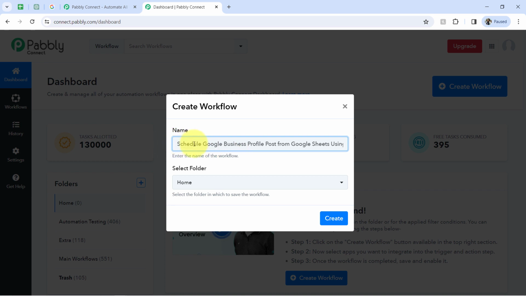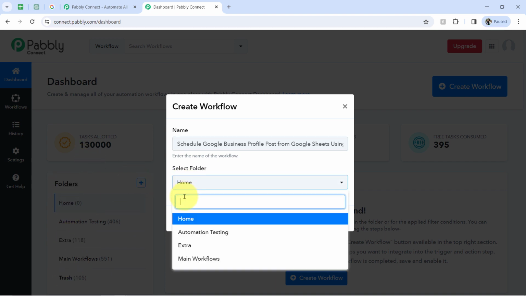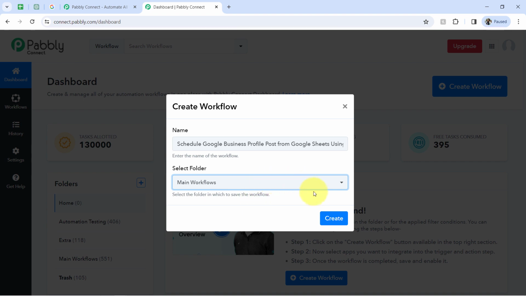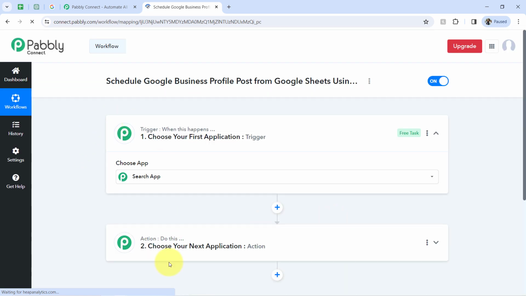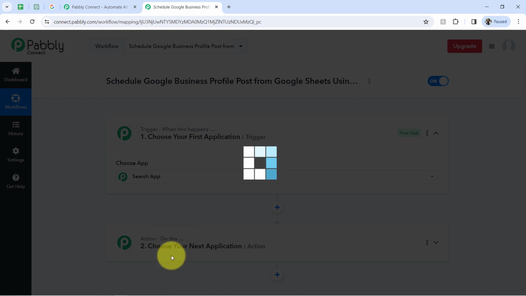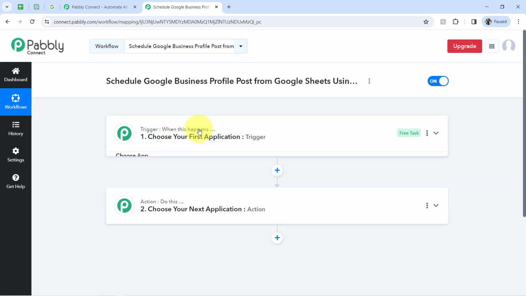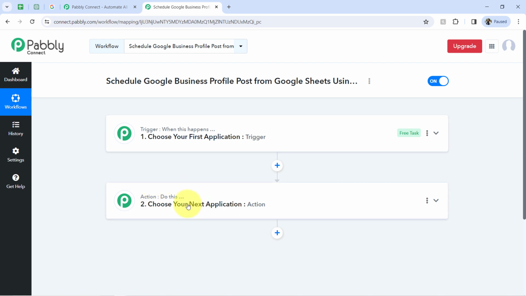Okay, so I have directly pasted the name as schedule Google Business Profile post from Google Sheets using OpenAI. Now it will ask you to select the folder in which you want to create your automation workflow. So I'm selecting this main workflow folder, now clicking on create, and after that you will find 2 boxes. So these boxes are called as trigger and action, and here the trigger means when this happens, and action means do this. So whenever something happens in your first application, then automatically do this in your next application. So in this way you need to always choose your applications in this trigger and the action window in which you are building an automation.